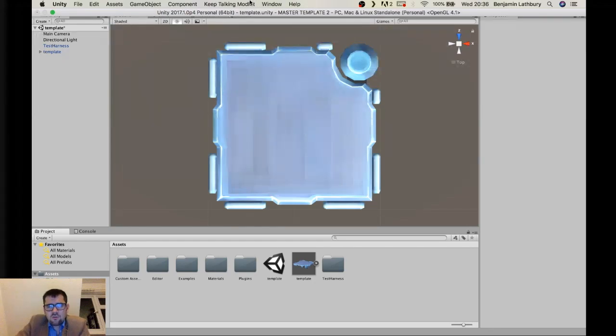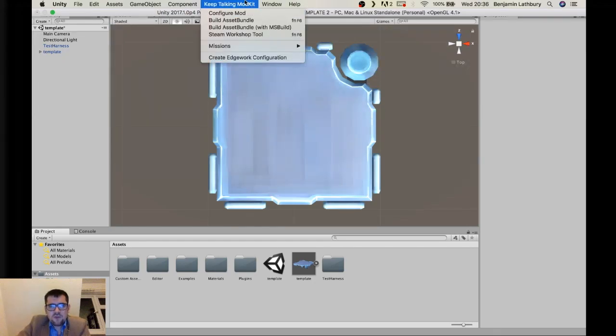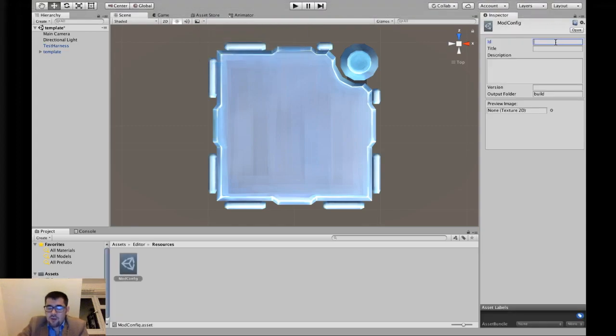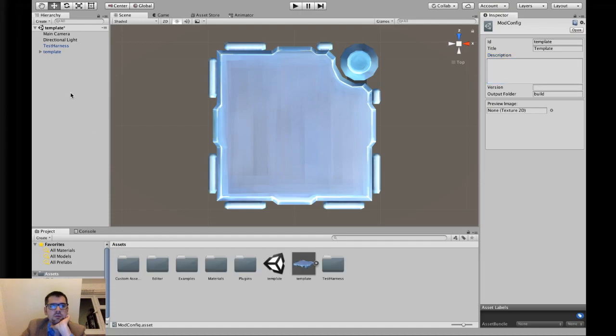The final thing we need to do before we can build it is configure it. So we go to Keep Talking Mod Kit and hit Configure Mod. Now remember what I was talking about earlier with the ID. That's the bit that you need to give people if they want to include it as a mission in their mission packs, and it's also the bit that Porku uses for his training packs as well. So it's very important that you are very clear on what that is. The title we're going to call template. The description we're just going to leave blank for now because we're just doing this as a little test.